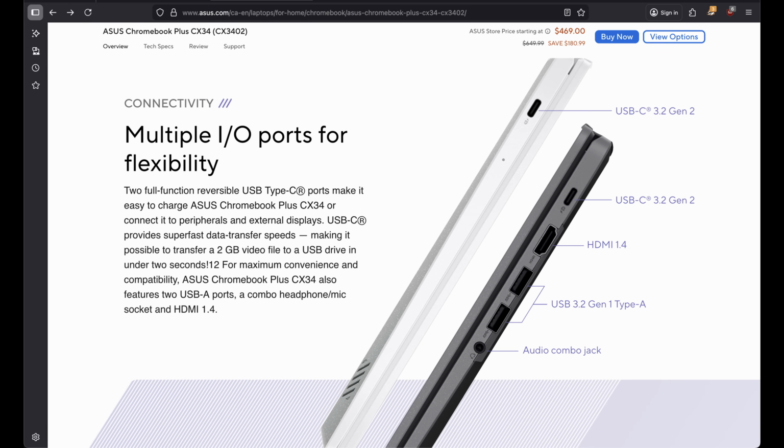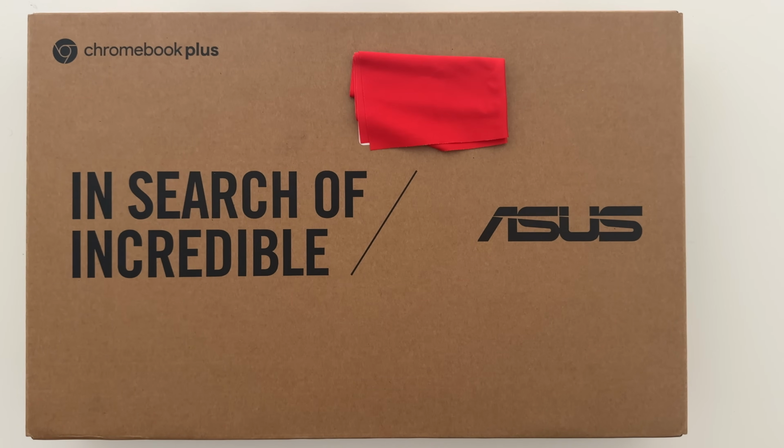For the I/O, we have 2 USB-C 3.2 Gen 2, 2 USB-A 3.2 Gen 1, and 1 HDMI 1.4, and an audio combo jack. So you get plenty of good I/O, and the HDMI is a nice bonus, especially in a professional setting where not all the screens necessarily support USB-C and USB-C charging. So we'll do next a quick unboxing.